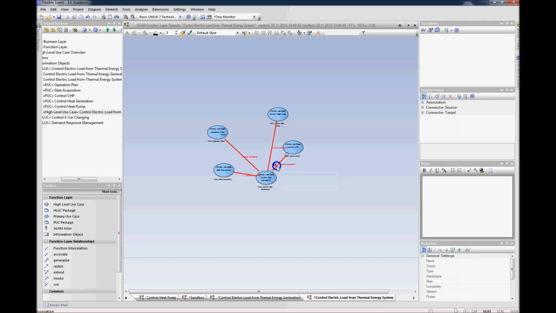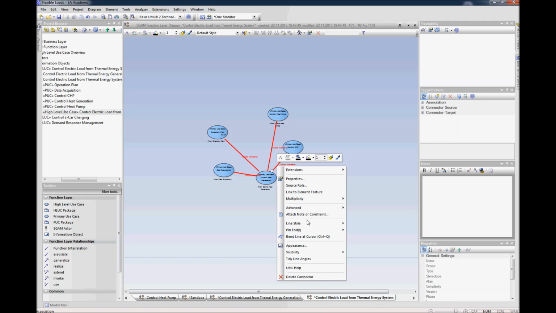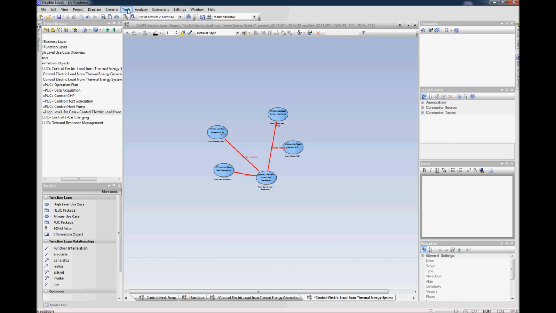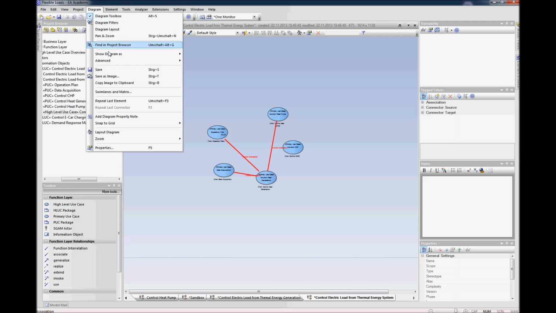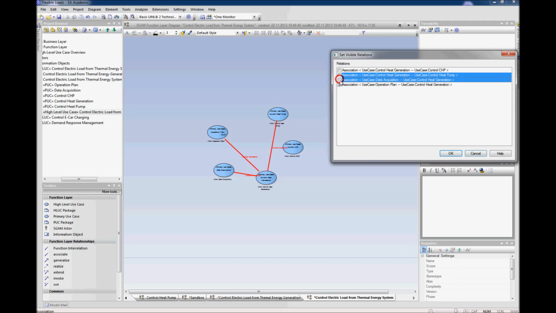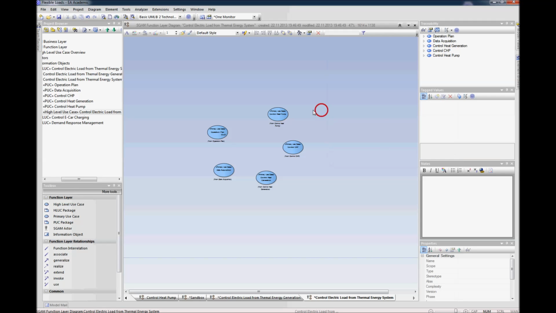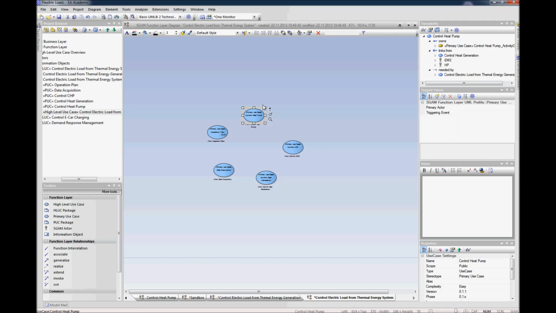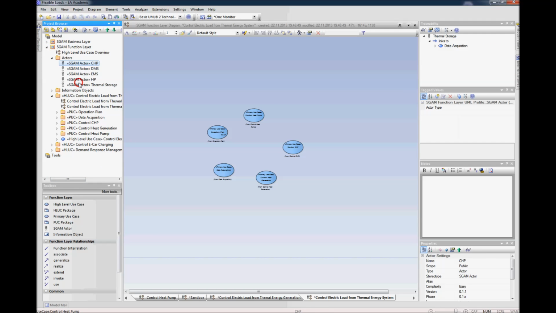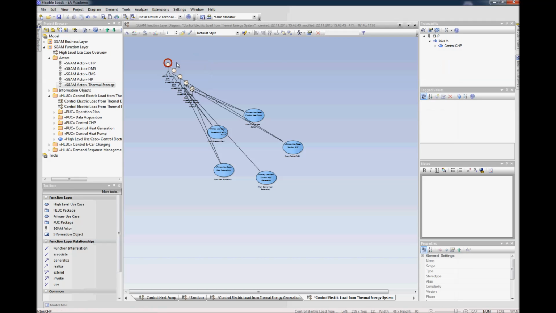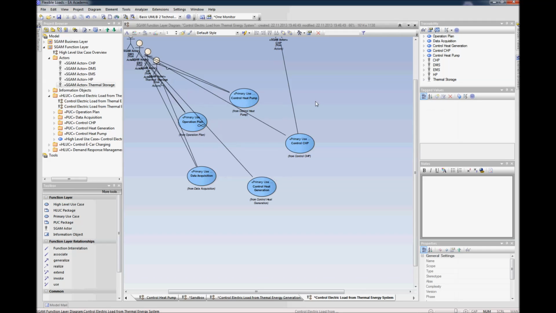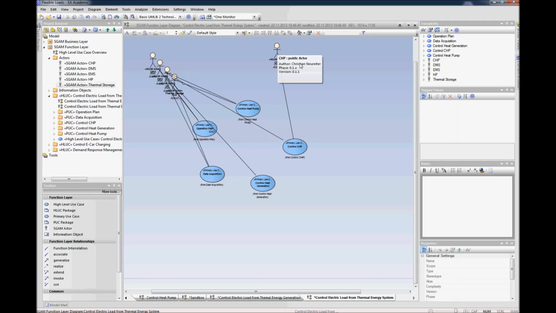I want to hide the interrelations here. I can say visibility hide connector, or more easy, I go to diagram, advanced visible relations, and say don't want to see them here. The next thing is I want to have the actors placed, put all the actors in. Okay, and here I get my use case diagram, which again clean up a little bit.